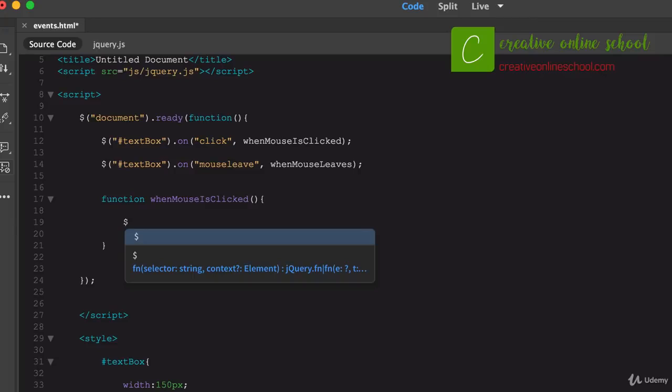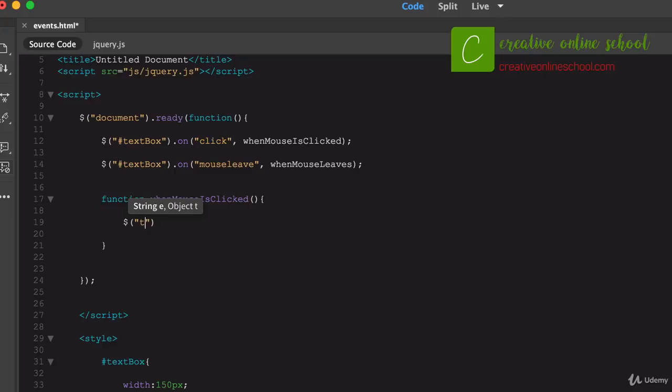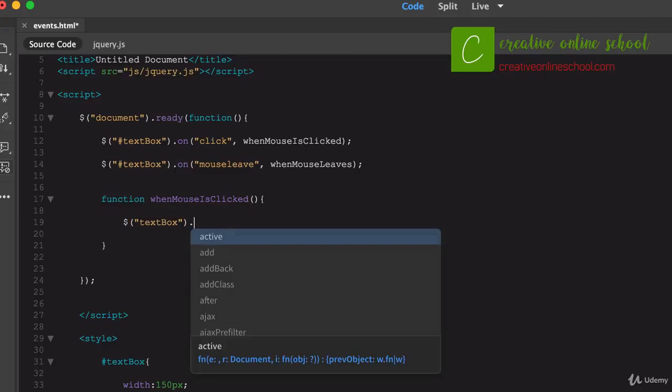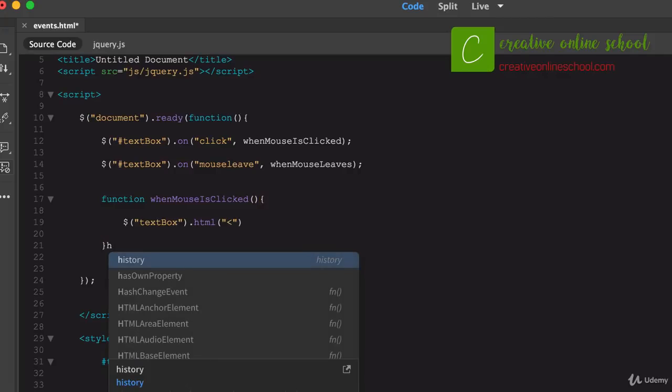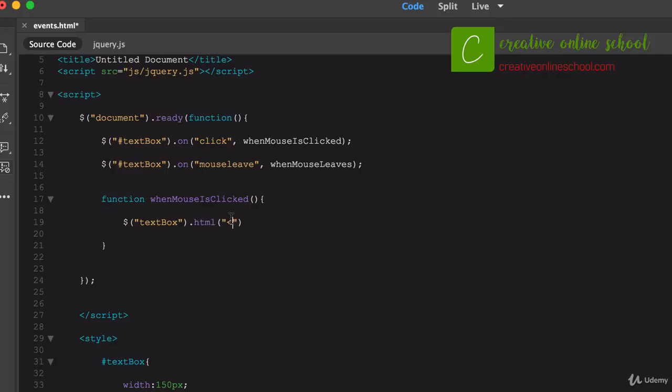And again, we will target it using our jQuery, and just like above, we will say text box. We're going to change the HTML in it, and we will say open and close our parentheses, open and close a pair of quotes. We'll stick with our H1 tag up here and say you clicked me. Now that's the actual HTML code that's going to put in the text box div using HTML. You clicked me, close that out. And at the end there, we'll close it out with a semicolon. And we've got a closing curly bracket right there. So again, targeting this on click event when mouse is clicked. The function when mouse is clicked, replace the HTML with H1 you clicked me.